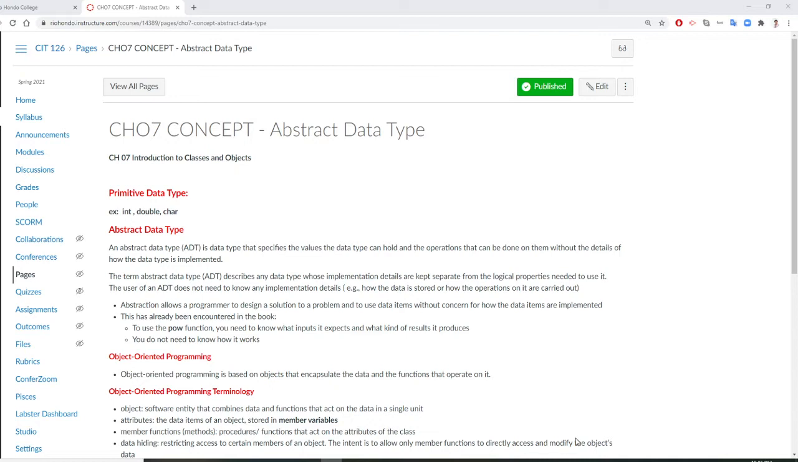And abstract data type is the way to create classes and objects. An object-oriented program is based on the objects and the classes, and the objects encapsulate the data, the values, and the functions, the operations. So let's take a look. How do we do that?